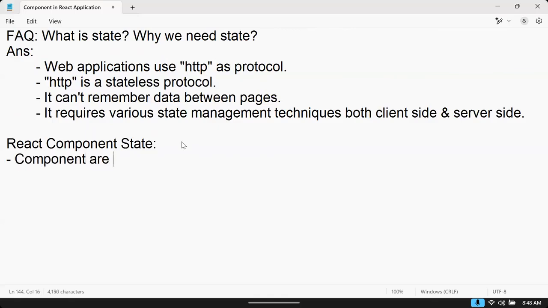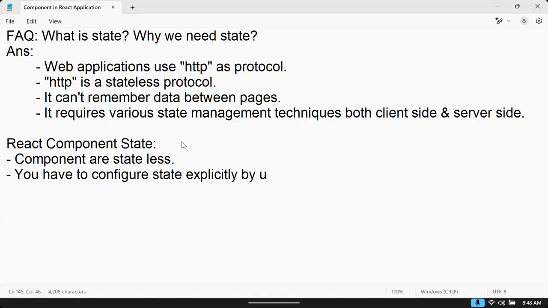Components are stateless. Same because they are also using HTTP. You have to configure state explicitly by using React hooks.